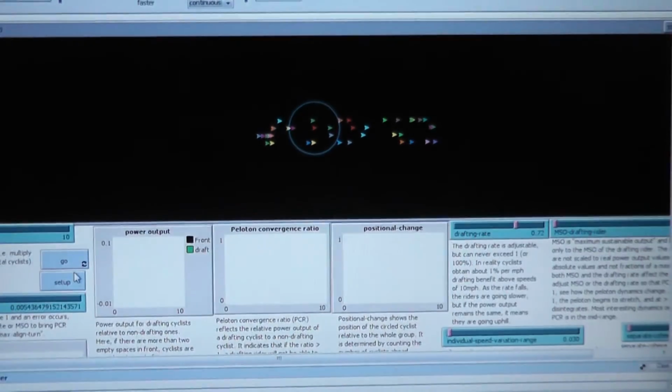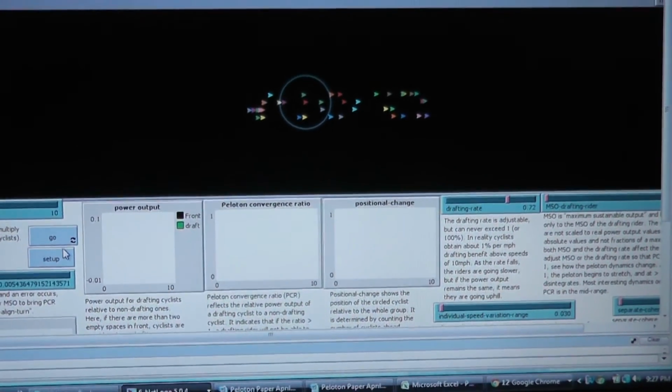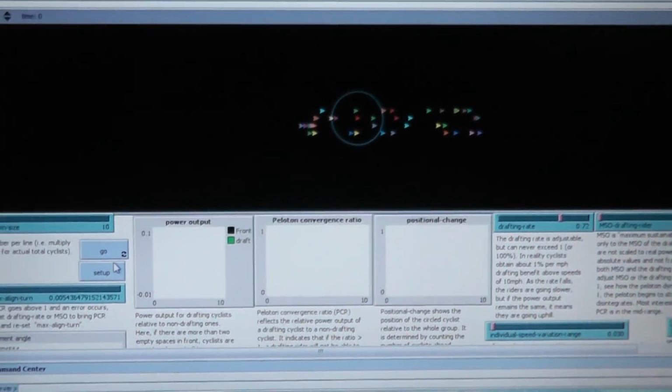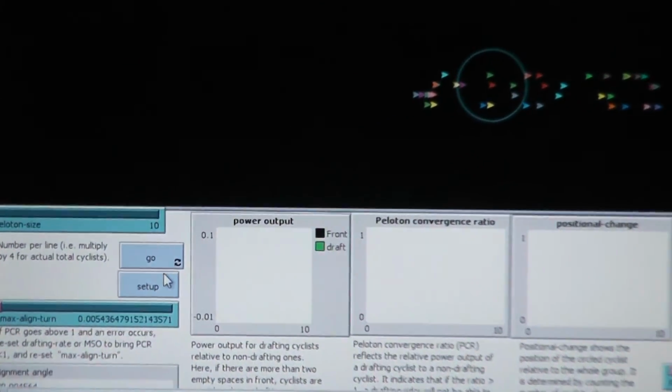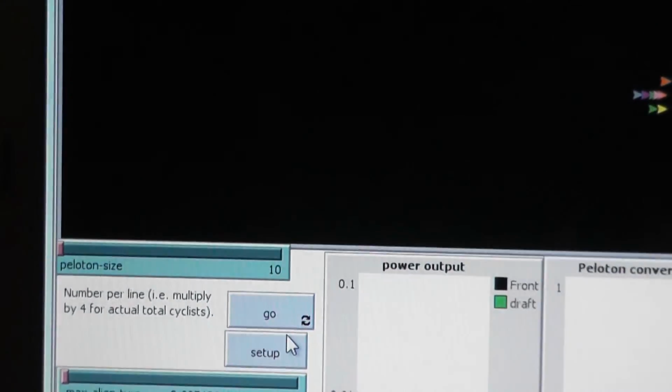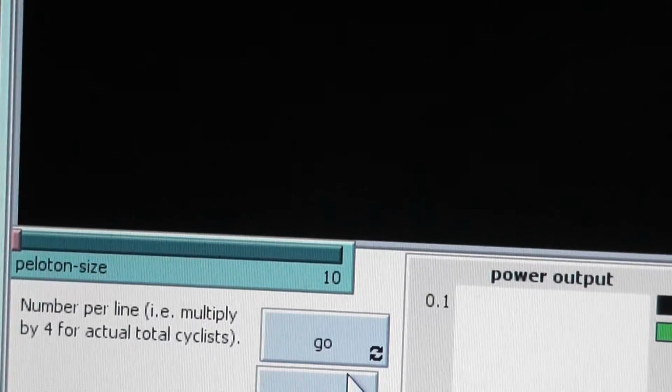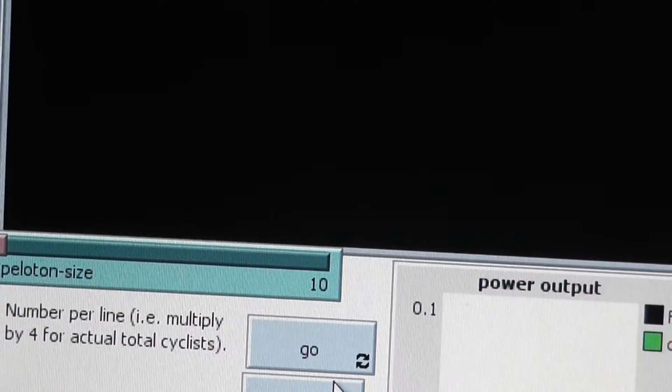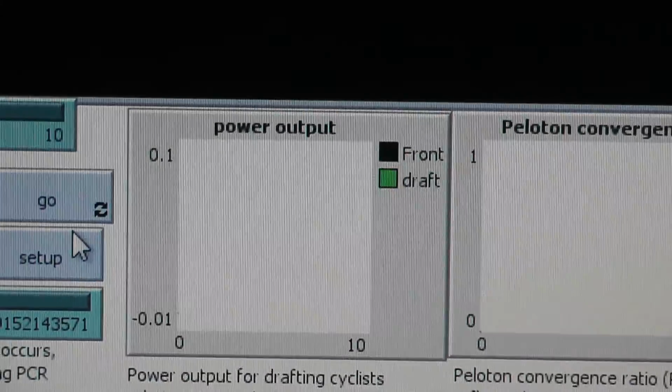So before I actually run it, I'm going to just give you some sense of what features are involved in this model. So there are some variable sliders. For example, over here we have a variable slider called Peloton size, and it says 10, but that's actually per line, so I multiply that by 4, and there's actually 40 cyclists there. There's a number of graphs.